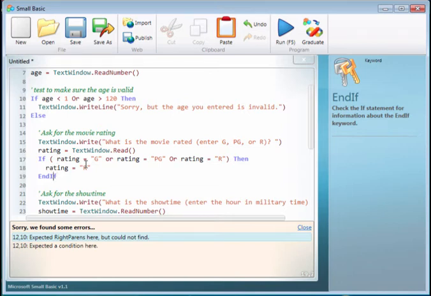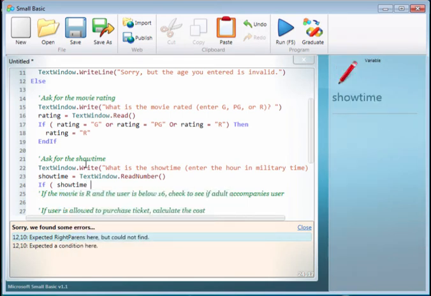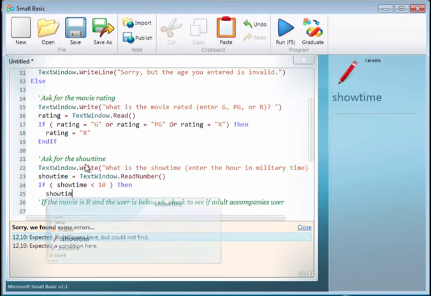And in the next topic that we do, I will show you how to convert this into a loop so that they'll have to get it right before they proceed forward in this program. Now for the show time. If the show time ends up being less than, well, theater, what do you figure? They probably open about 9 or 10 in the morning, so if the show time is less than 10, then we're going to set it equal to 10.